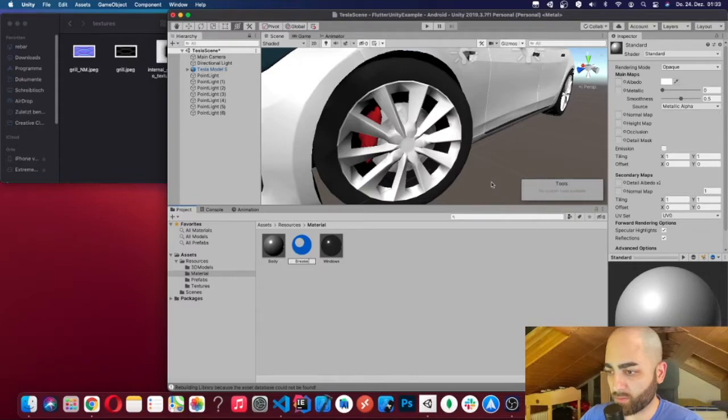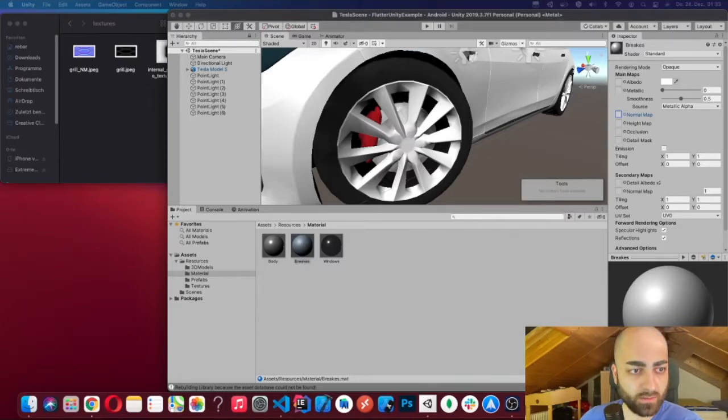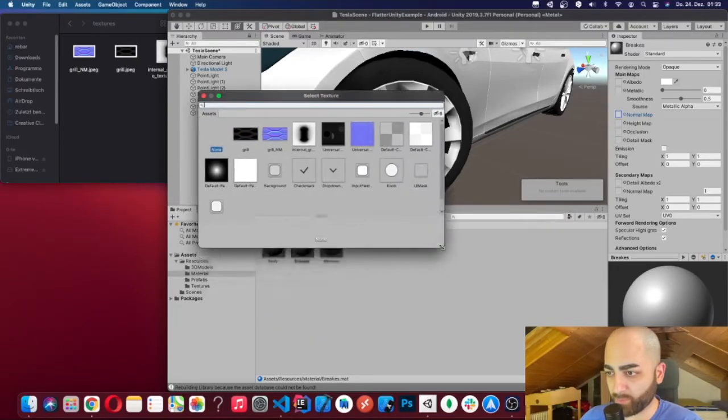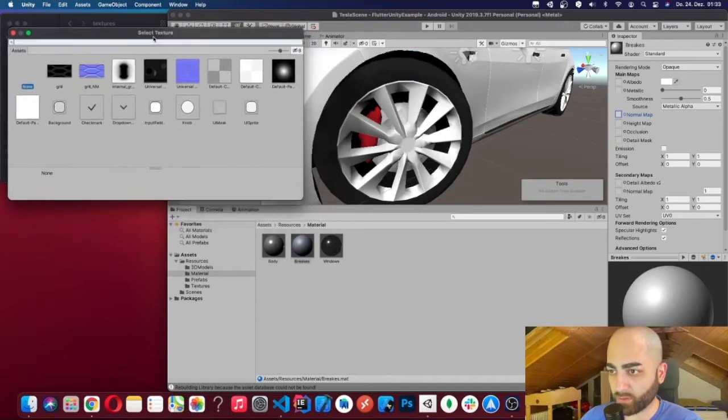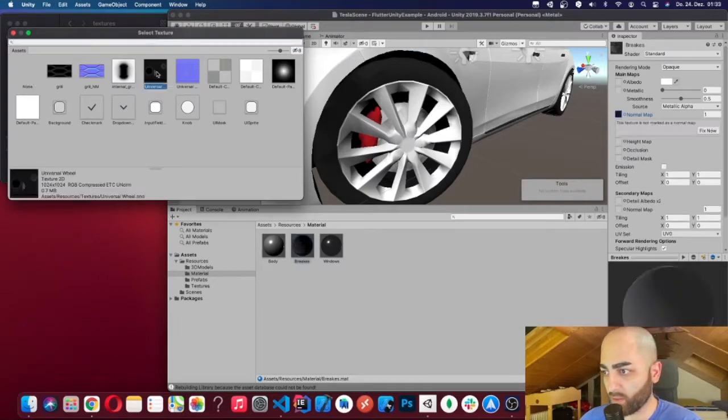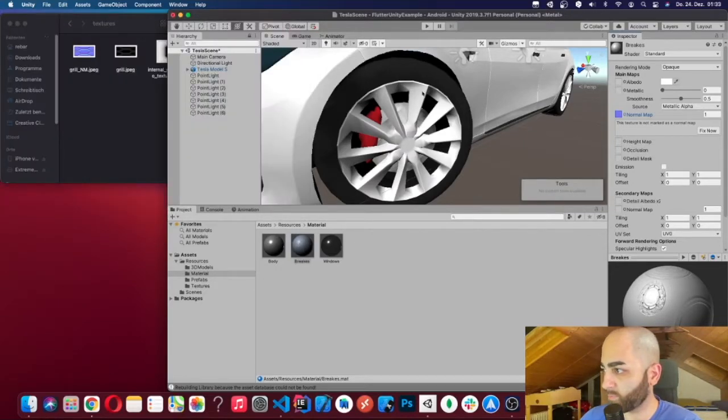Let's call it brakes. And for the brakes, we can add a normal map, because these are our textures. Unity is detecting the textures, and we can just select it. Let's select this. You can see here some kind of textures are going to be rendered. Much better. This is a normal map.